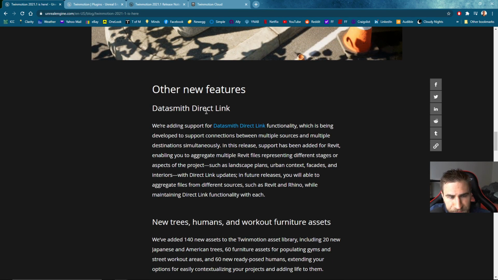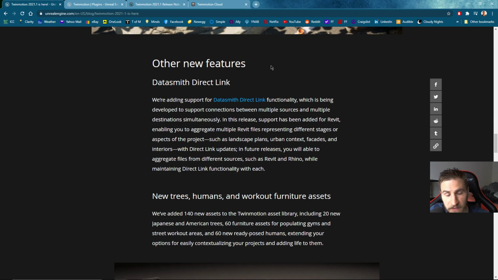So other features. Datasmith. If you did end up watching that Unreal plugin video where I could bring Twinmotion projects into Unreal Engine, then you're familiar with Datasmith. I can't say I'm fully aware of what Datasmith is, but what I know of it is that it's a way of organizing and pulling all of your BIM data. So not just the models, because anything can import a model. That's not what we're talking about. We're talking about the data behind it as well. So bringing those both in.